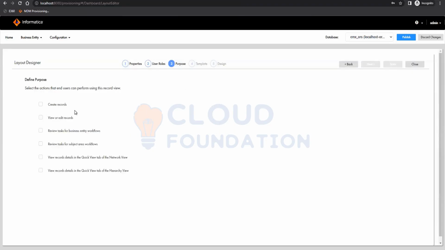Then the purpose comes in. If there would be a workflow which will be related for this layout, we'll utilize this part and this part. But if not, we'll just utilize for view and edit. If create is also there, then we'll utilize only these two.